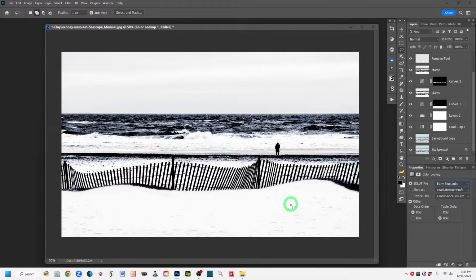So that is the end of demo number 1 on the kinds of steps and tools in Photoshop to use to convert a color image to a minimalist black and white or monochrome image. So let me close this out and go to demo number 2.